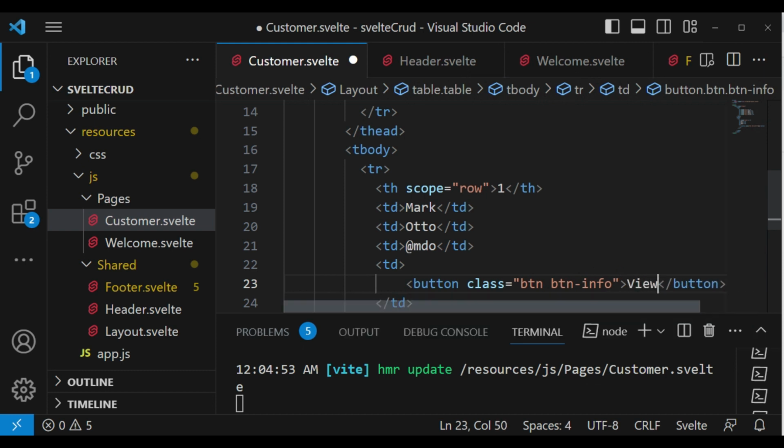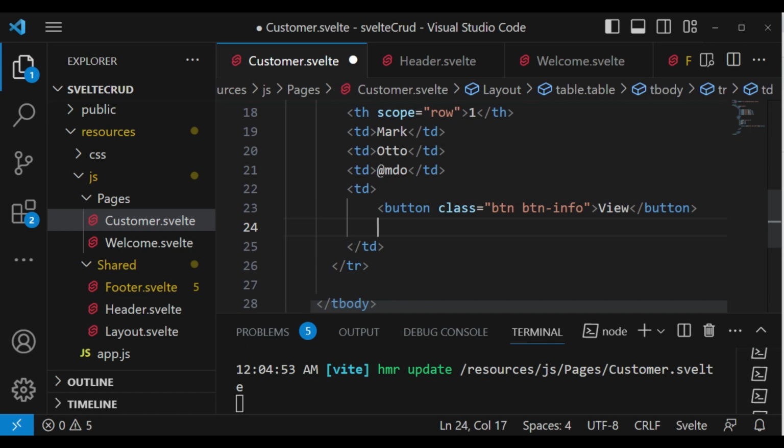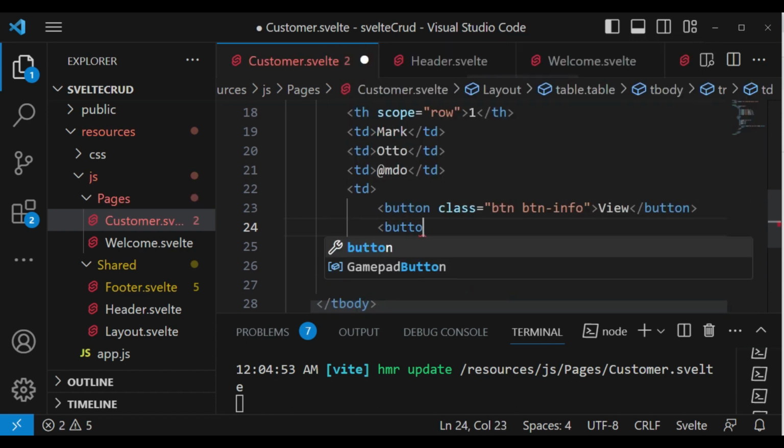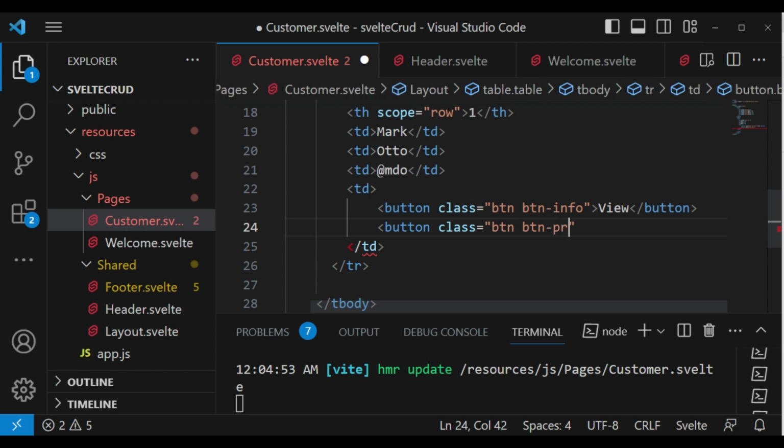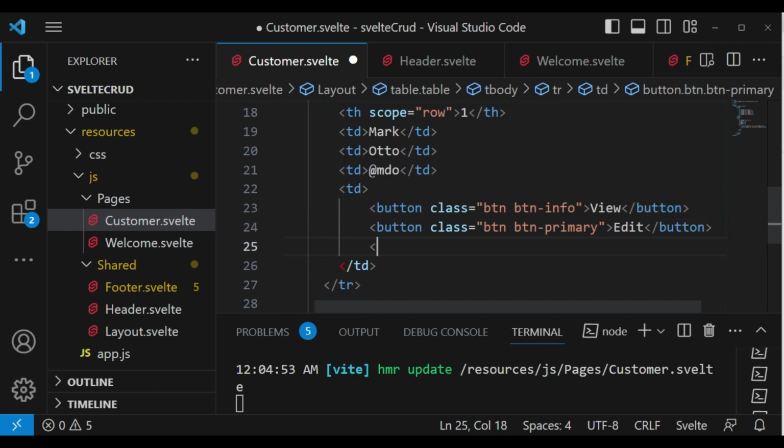Probably we might not need to use this one, but we will just attempt and see. And then we have another button, button class, the bootstrap class btn primary, and this button we can call it edit. And then finally we have the last button, which we are going to call delete.